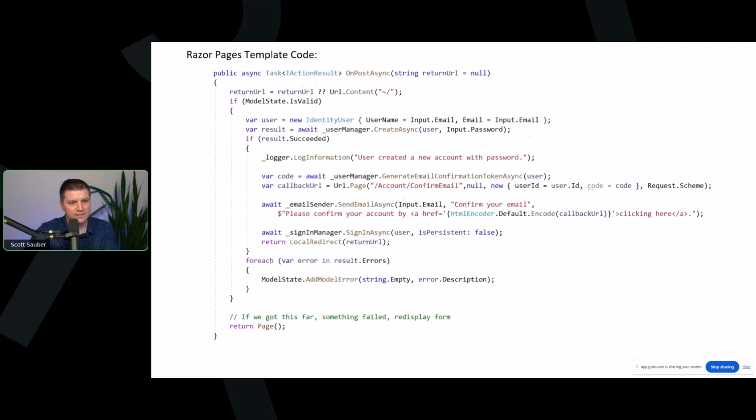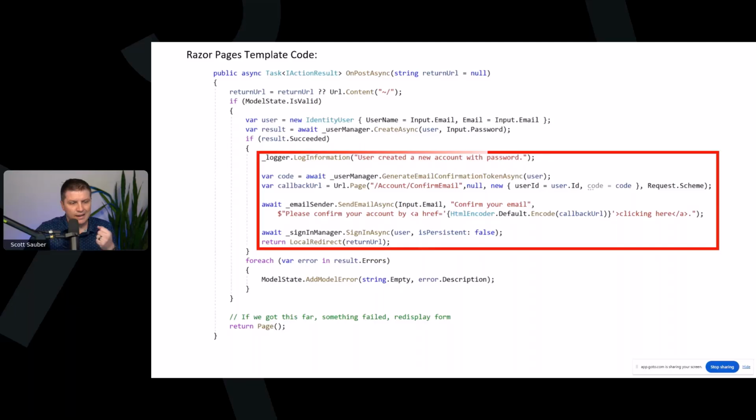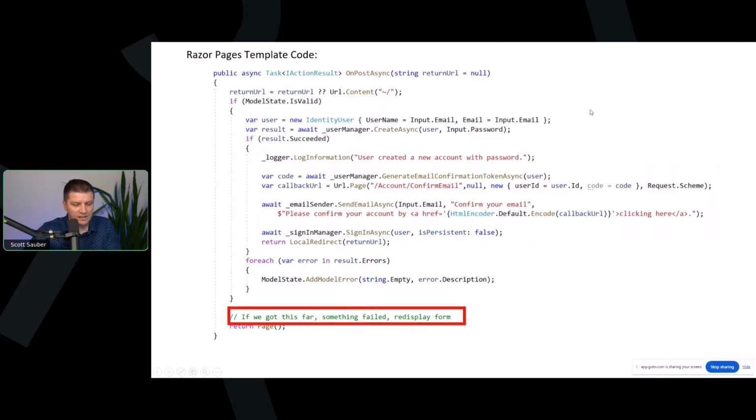What that looks like is, if you do File, New Project and select Razor Pages with Identity, this is like a create user flow. This is actually the happy path of the method. It's logging information, sending a confirmation email, sending the email and signing them in. It's kind of in the middle of the method. And what's funny is there's also this comment in here thrown in by Microsoft: if we got this far, something failed, redisplay the form. That's almost always an indicator, when you have to comment on how the code works, that something is amiss and it's not super clear what happens.